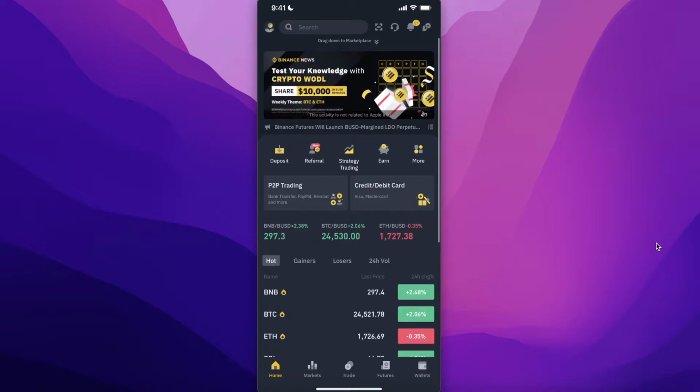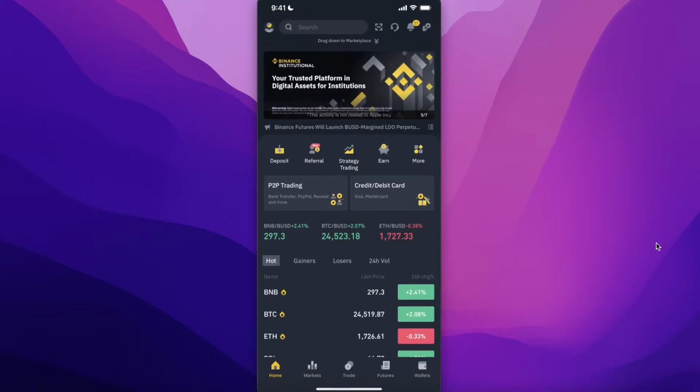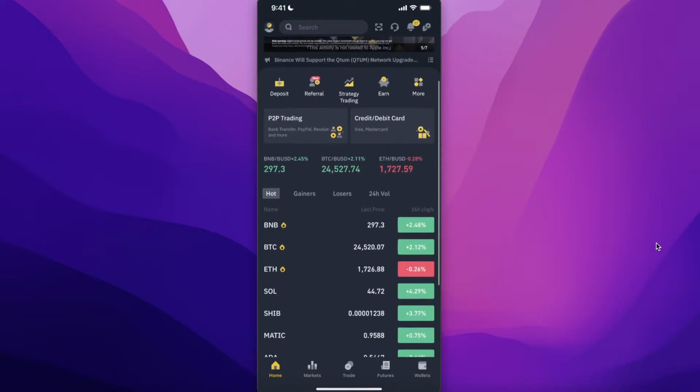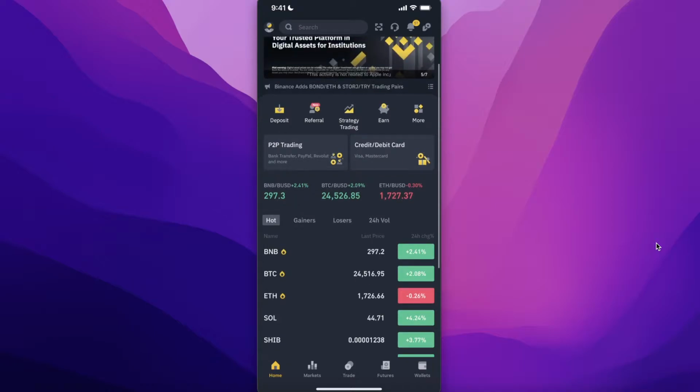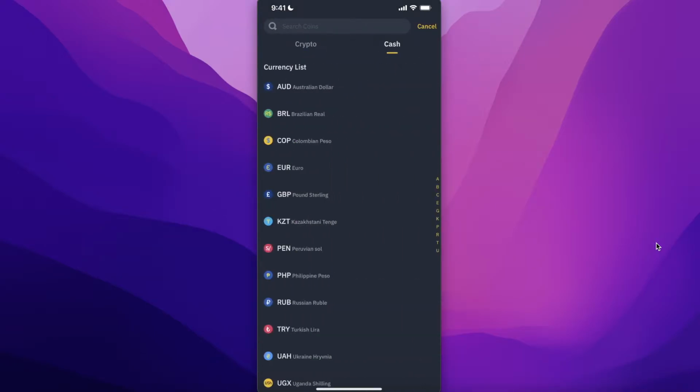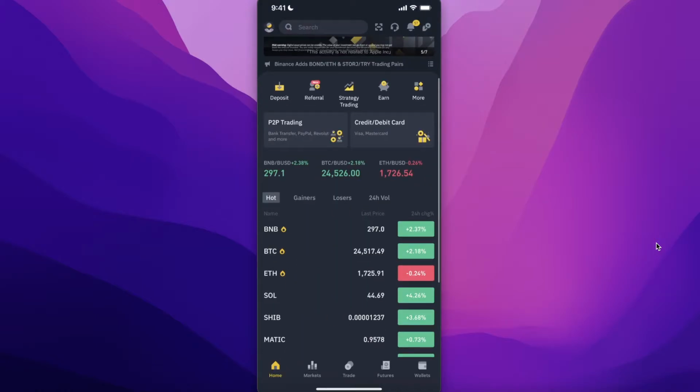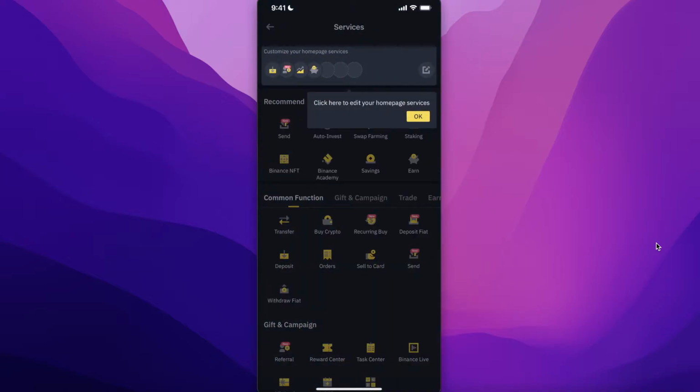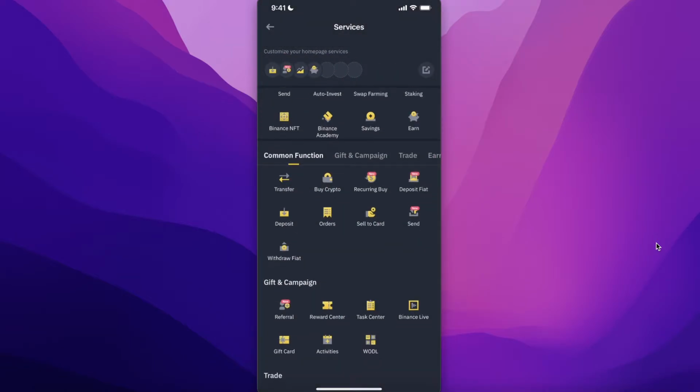Now, you can see the first thing that you're going to do to get started with Binance on your mobile application is click on deposit. Whenever you're going ahead with crypto, you want to add some money into your account, and you can click on cash and deposit money via cash, or you can go ahead and deposit money via your credit card or any other platform as well.